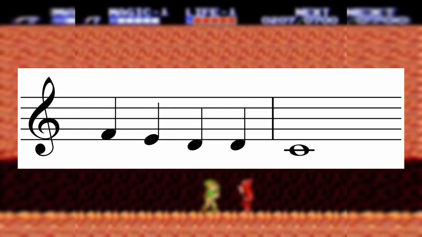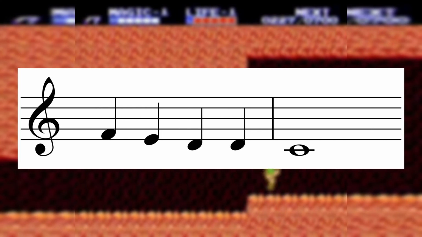Let's compare the simple scale figure from earlier with a variation where the final note is anticipated by an eighth note.